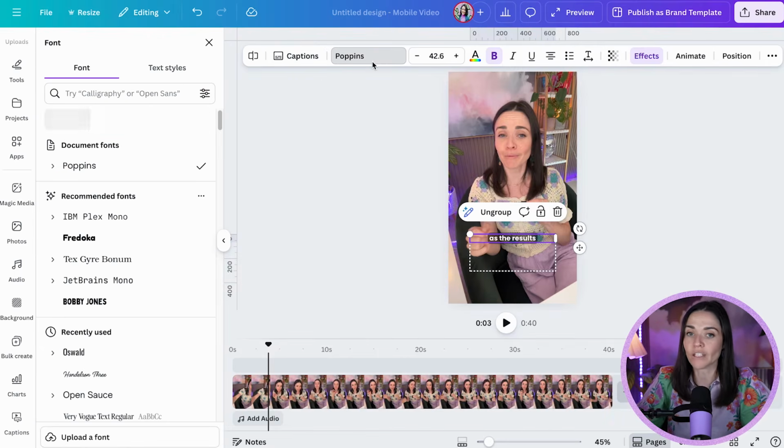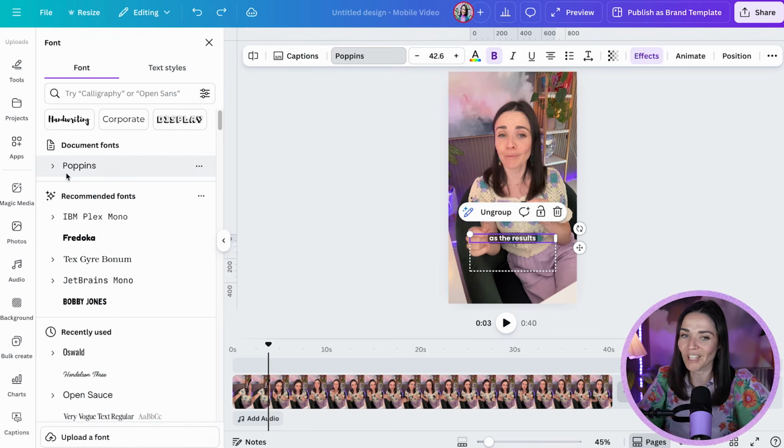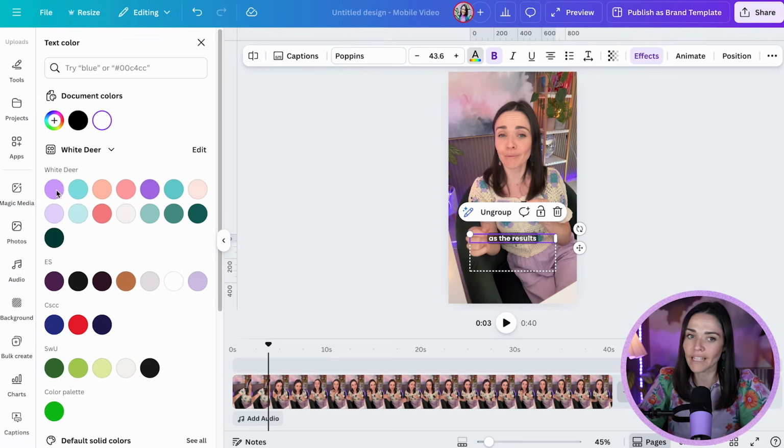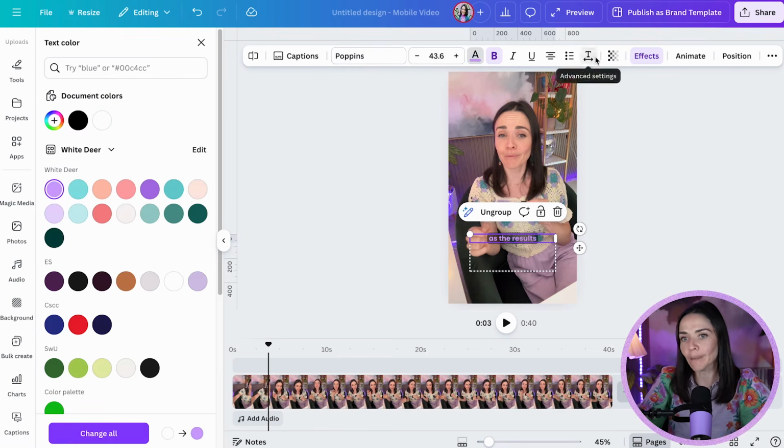Next up, I can obviously change the fonts as per normal. I can change this to being anything at all that I want to do. I already chose my brand font, so I'm going to go with that. I can also change the sizing. I can change the coloring. So say I wanted to make it purple, I can change all those other aspects. But what I want to show you most is the effects and the animate because they are two fun things that we can play with here.